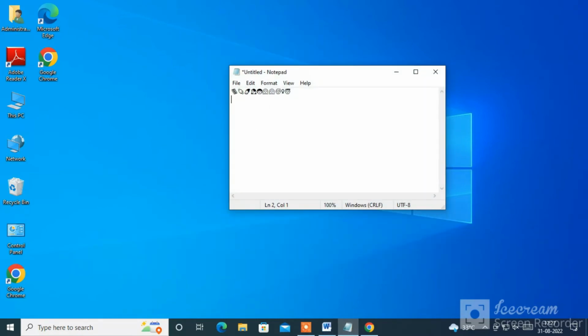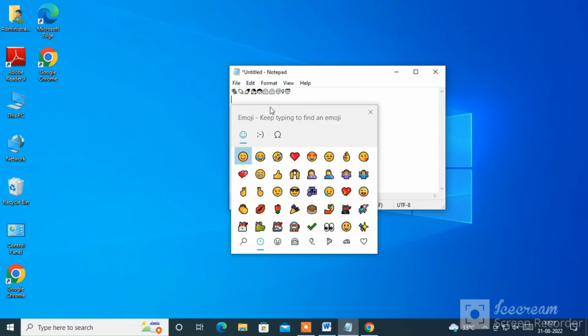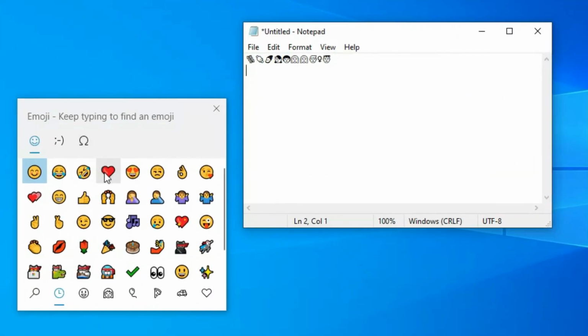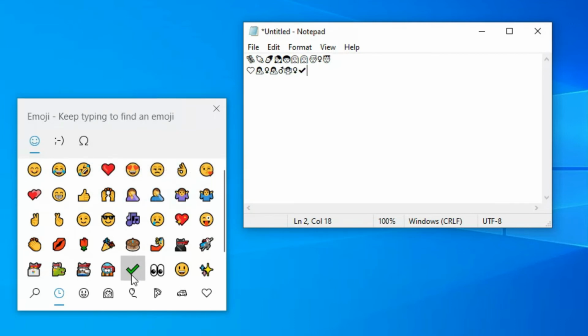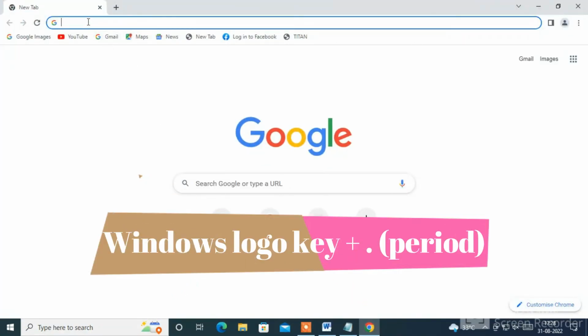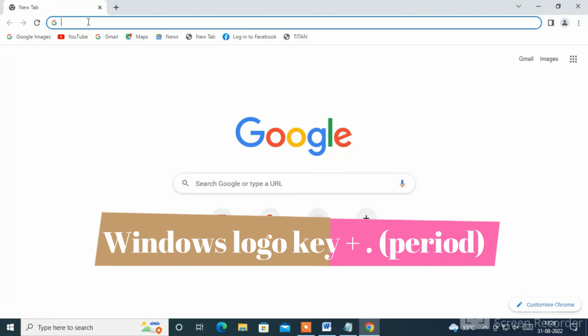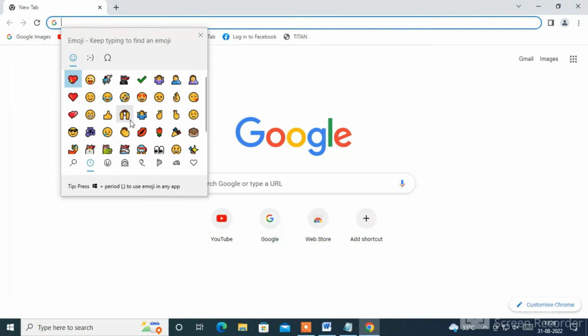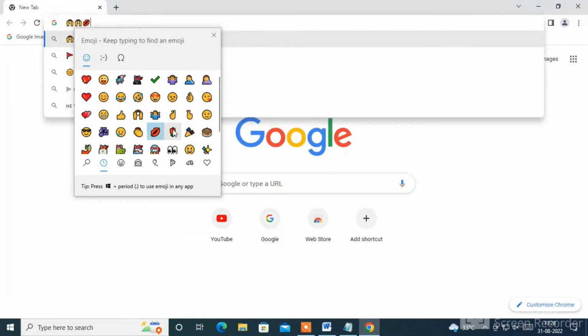Okay, now I'm going to open my Notepad, and there you will find the standard range of emojis from people to food to sports. Now you can just click on the emojis you would like to use. So same in the web page also, just press the Windows key and the period button and the emoji screen will appear. So this is the shortcut method to open emojis in a Windows 10 PC.